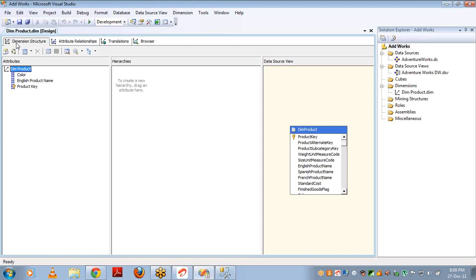Okay, now I designed this. I defined the dimension. As per the requirement, I want to see the data English product name wise and color wise. Okay, now my attributes are set. What do I have to do? I have to create a cube for the same, measures for the same. I can create the measure groups in the cube wizard.